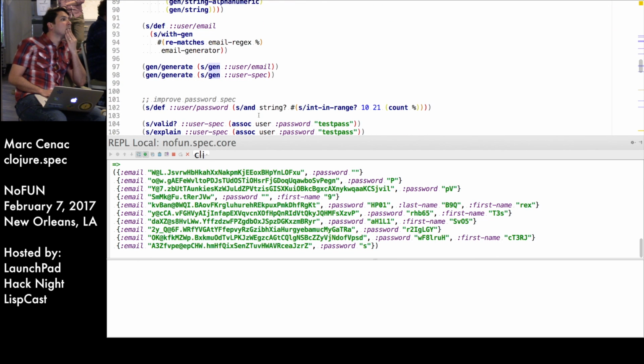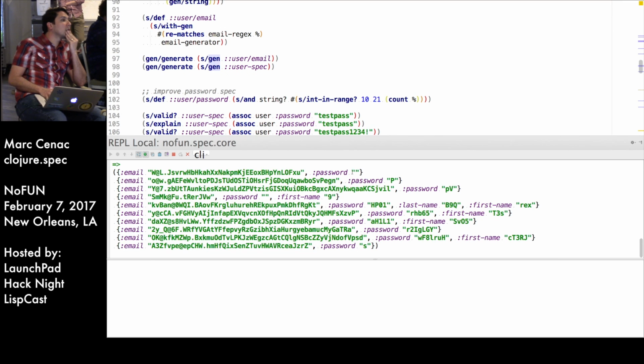All right. But next up, if you're looking at this, it's like, hey, the password, that's no good. We don't want to allow valid users to have no passwords with 0. So this just says, hey, make the user password, make sure it's a string and it's in the range of 10 to 21.